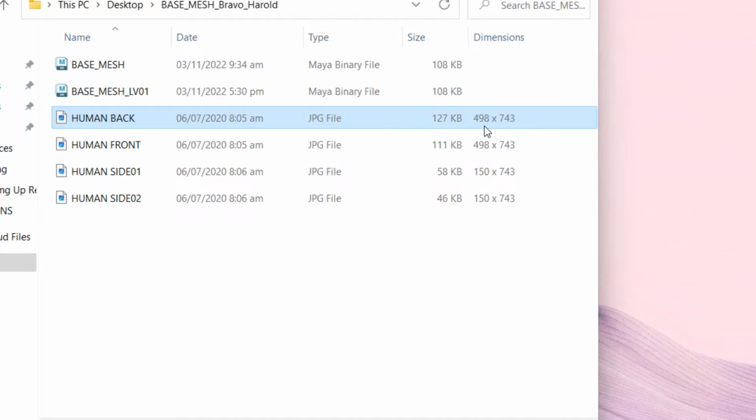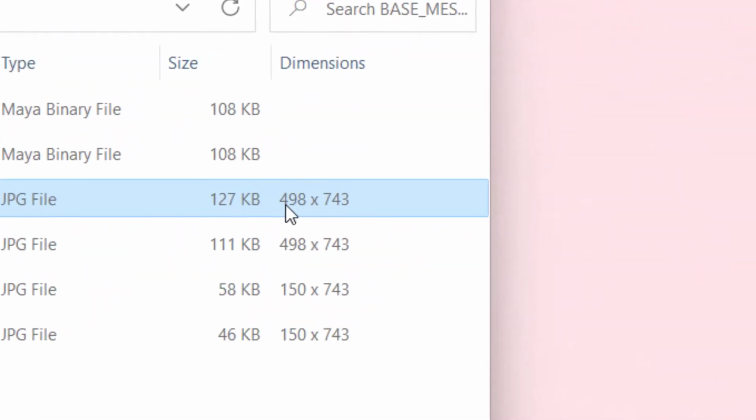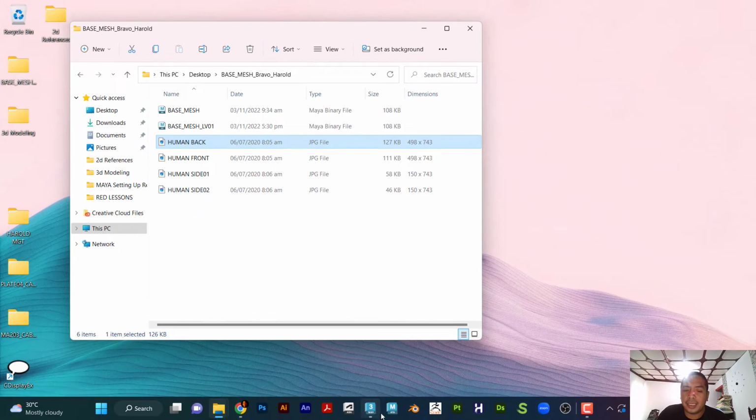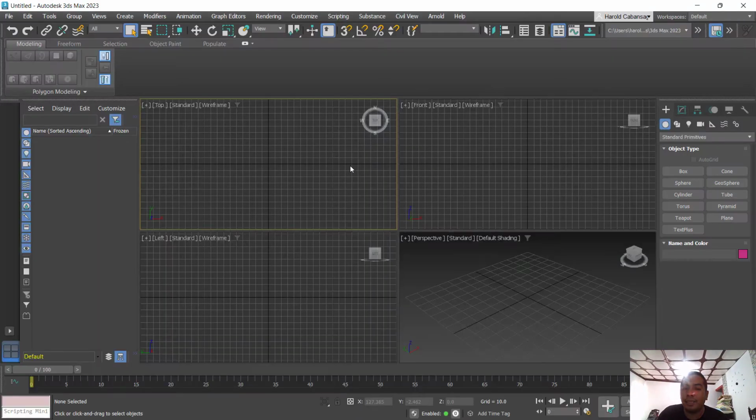Okay? Next, yung first set of numbers na nakikita ninyo, 498 for example, by 743. Yung first set of numbers na yan, yan lagi ay width. Ayan. So, that's always the width. That's it. With that in mind, bubuksan ko na si 3ds Max or I have it running already.